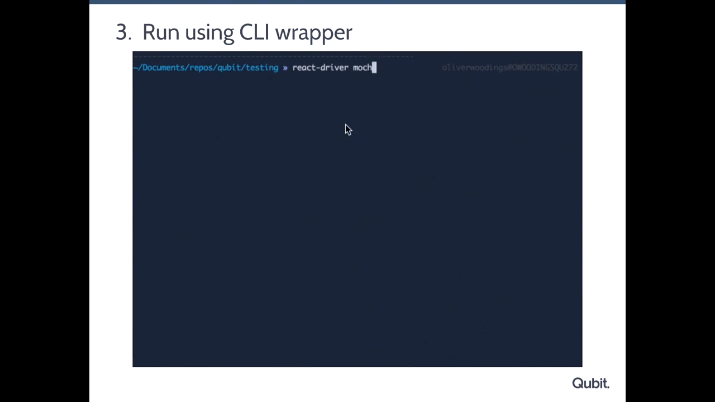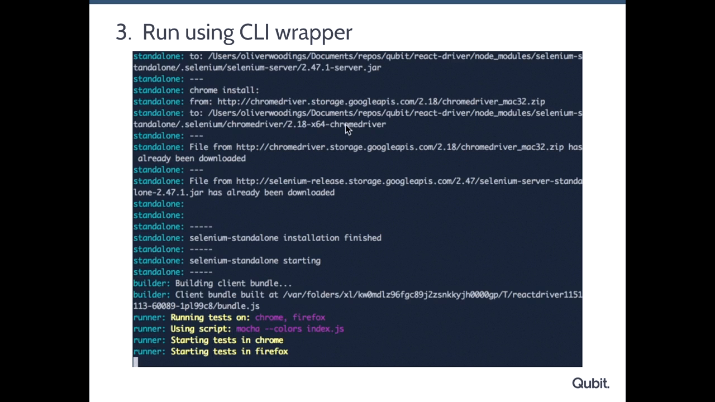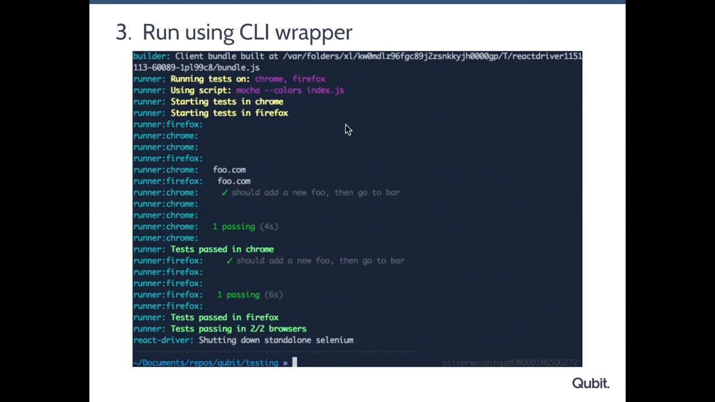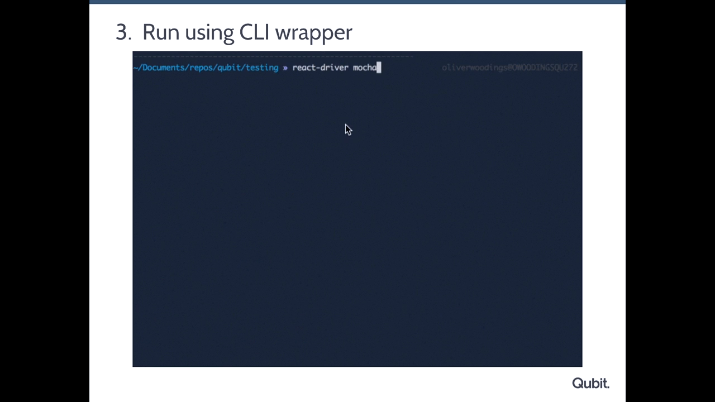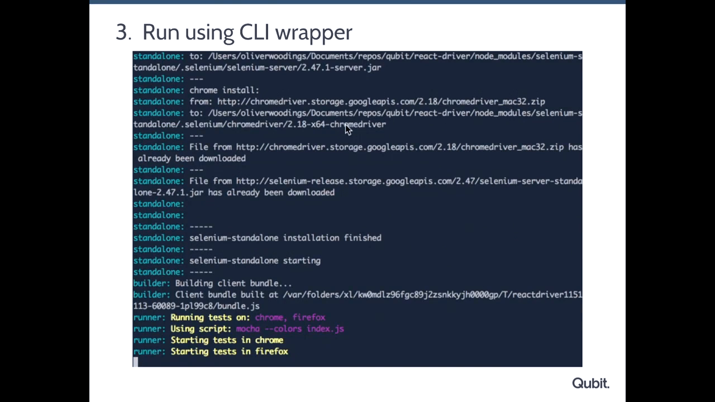And then finally, we have a command line wrapper. So here you see I'm running it with Mocha. The React Driver application, all it does is spin up Selenium for you if you need to, and then it sets some environment variables, so when your tests run, it's able to know which browser to communicate with. As you see, it's lightning fast. This is running locally in Chrome and Firefox using WebDriver as a base, and it's looking very promising at the moment.